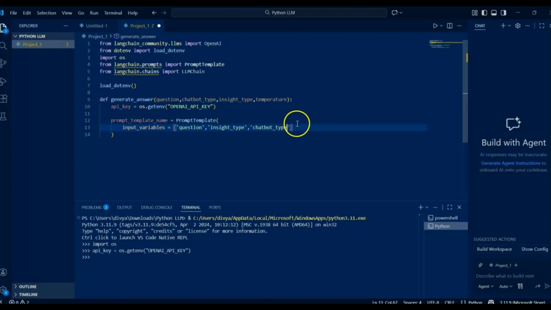Now temperature doesn't need to be put in this input variable section, as temperature will be set later when we're building the UI. So then we're going to put template as, I have a question, and we are going to make that the question, which is the input variable over here. So whatever question the user asks, it's going to be inputted over here.